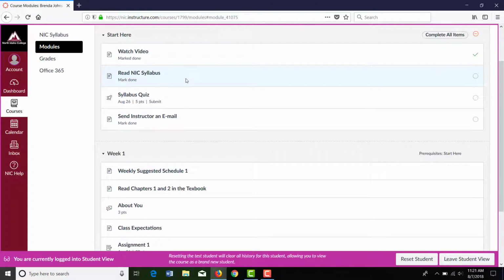When you have finished reading the syllabus, please click here and take the syllabus quiz. It's just a short, I think it's 4 or 5 question quiz, and it will just make sure that you've actually read the syllabus and that you've caught the important highlights. And then when you're all finished with that, if you would send me an email.